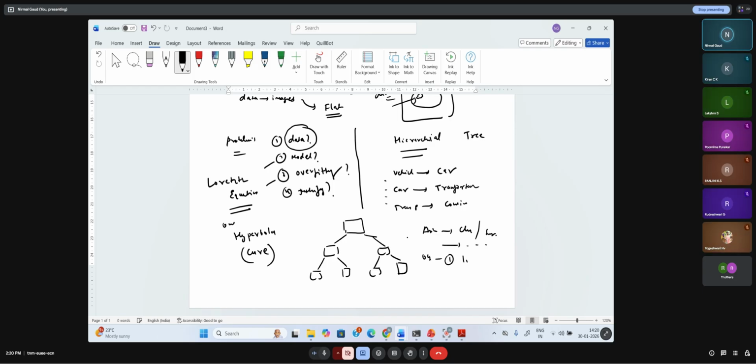Objective number one, to do the literature review. Second, to identify the problem statement. Third, to design and develop the novel algorithms, and fourth, to evaluate the results. Here I made the four objectives. My aim is clear, but how to achieve it?